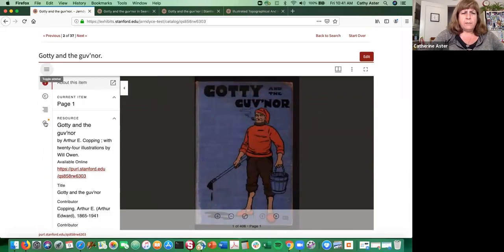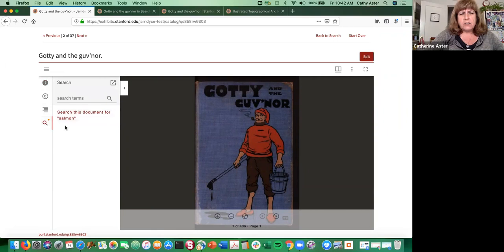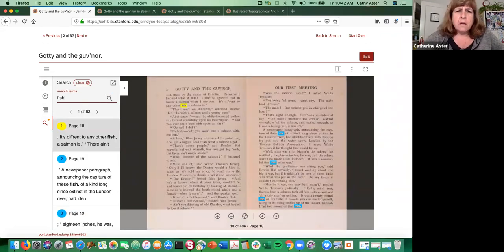here you have to do a little bit of navigation. You navigate to the search, and you see instead of it being a predetermined search, this is a suggested search instead. So if I didn't want to search for salmon here, and instead I wanted to search for fish, I could do that. And there you go. So this is search across all of the items in a given exhibit.